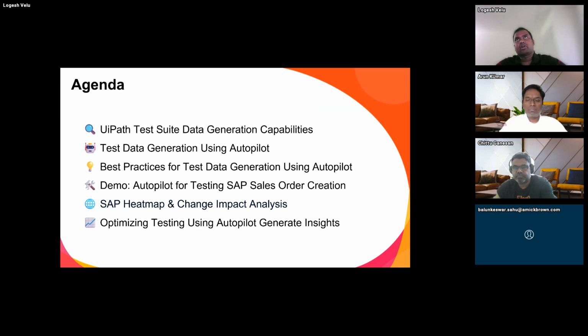But in today's session, we are going to focus on, again, one of the autopilot capabilities like data generation using autopilot, right? So we're going to talk about the existing available data generation capabilities within UiPath plus the new addition, which is going to be generate with autopilot. That's a smart way of generating the test data for your test cases, right? And then we'll talk about the best practices for test data generation using autopilot.